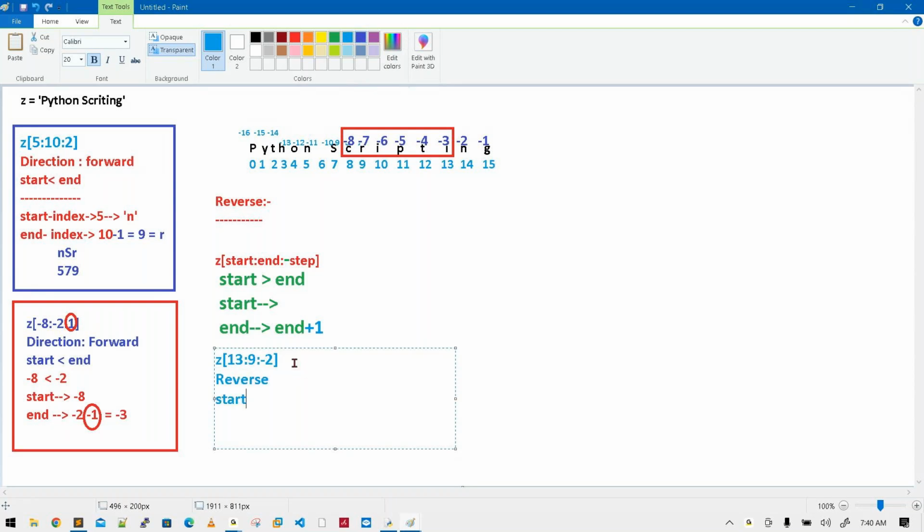Starting index is minus 13. 13 is nothing but small i. Correct? 13 is nothing but small i. Acceptable, or is there any confusion? No confusion. Yes. End.